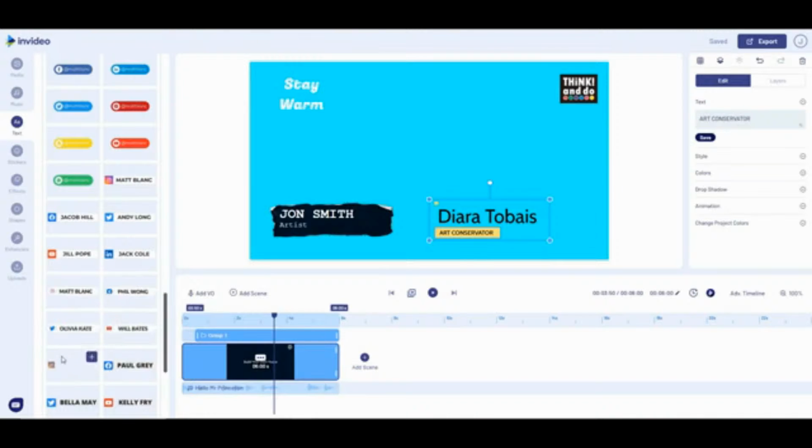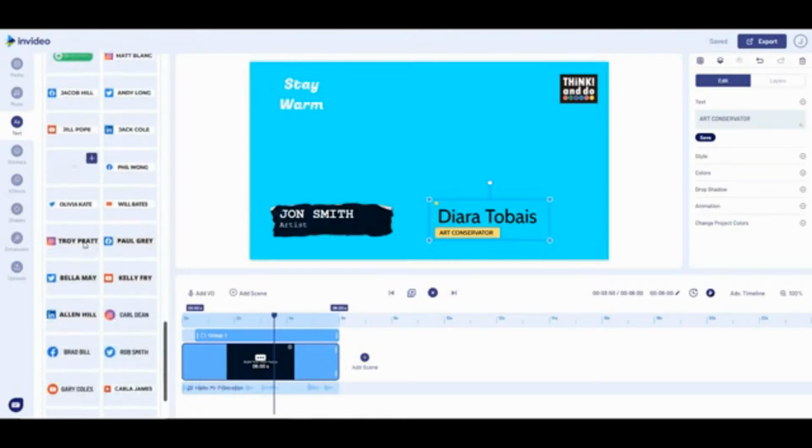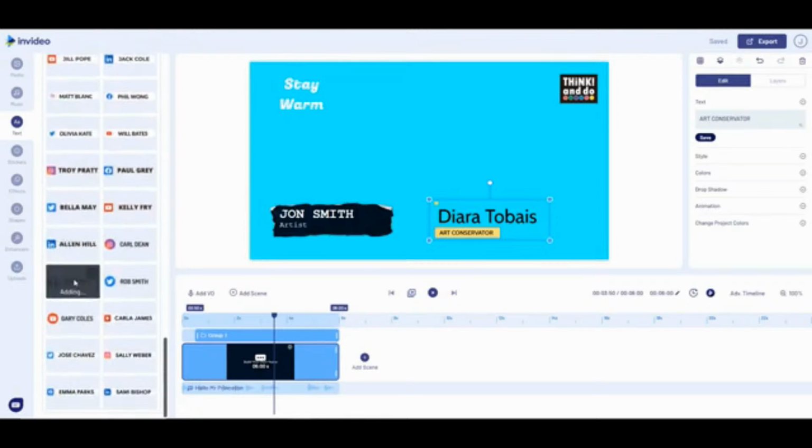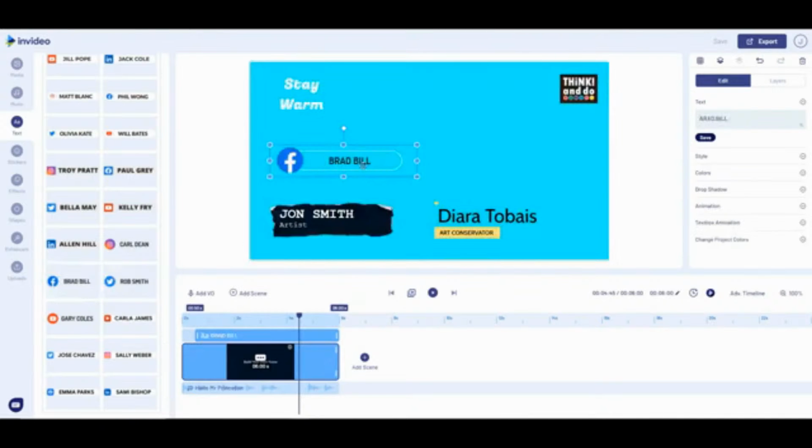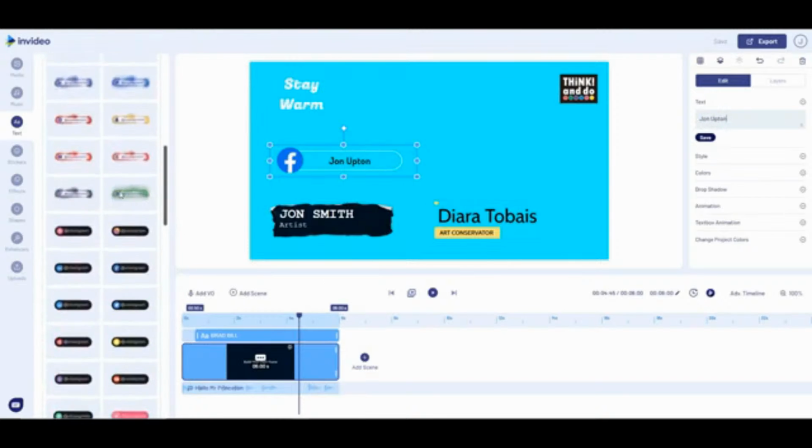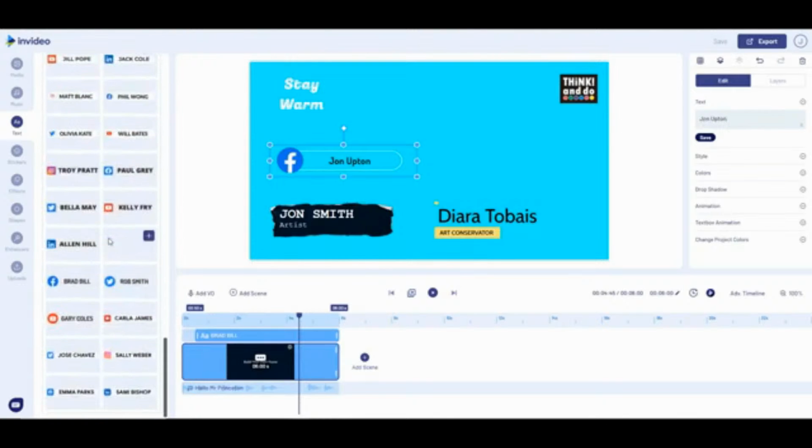And again you can use these to impart information. And if you're using the right kind of player, you can turn them into a clickable action that takes you to the Facebook page or the Twitter page or whatever. So again, it's simply click to add it, and Bill John Upton. So again, more text effects that are fully editable, and as I said, there's just loads of them.